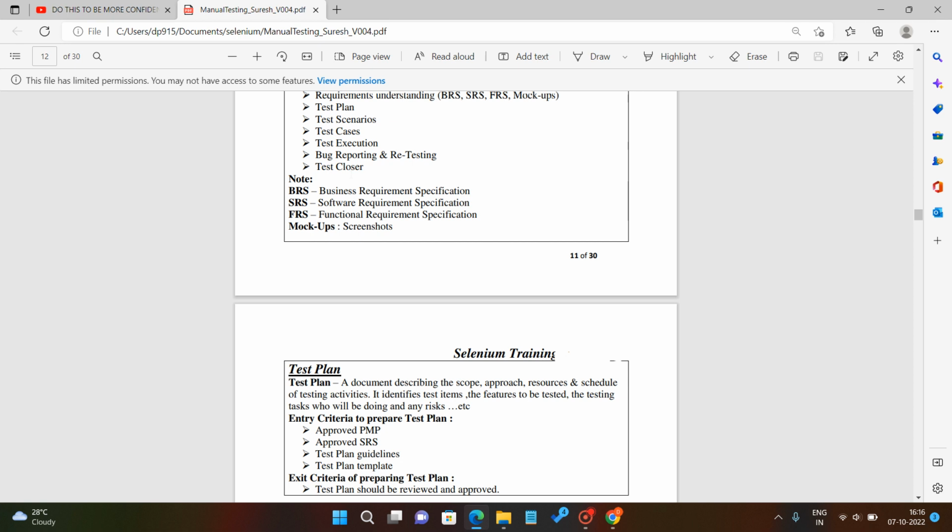FRS means each and every particular functionality to be tested in this phase. And mockups: a mockup means screenshots, GUI, etc., used to understand what needs to be tested based on the GUI. GUI means graphical user interface, which is images, screenshots, etc.